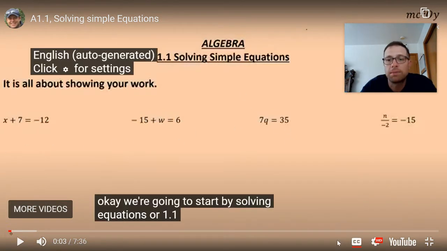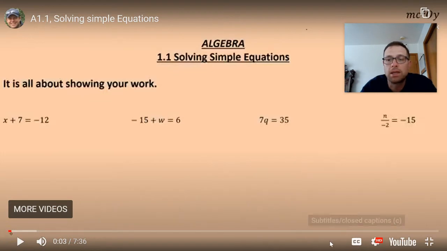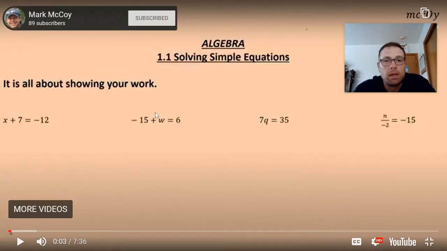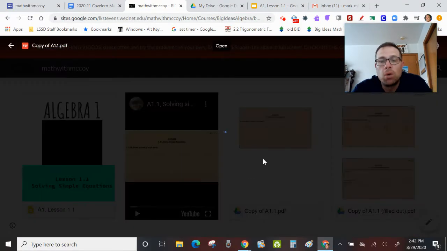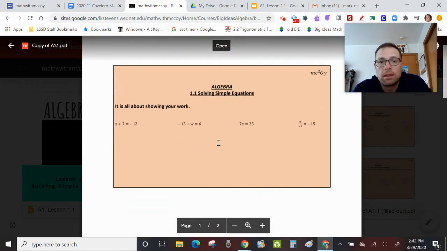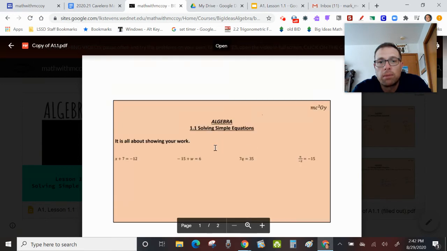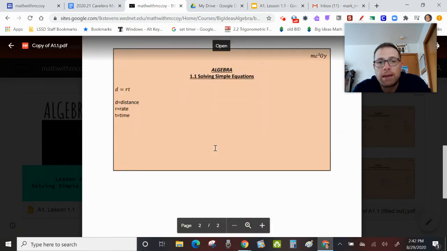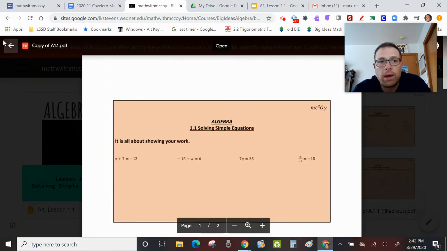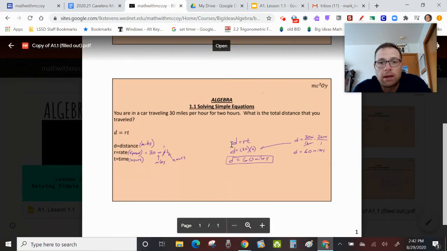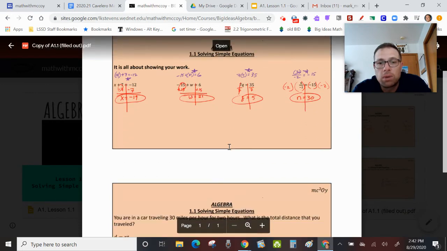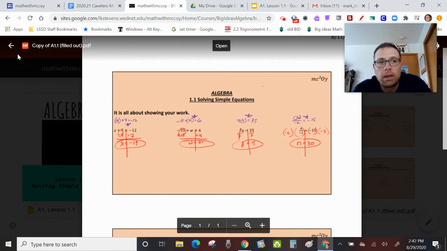If you need closed captioning, we have the closed captioning option on there. They also have some note pages where you can take notes, if you want to print them off, or if you have a tablet and you want to draw on your tablet, you can do it that way. And for those of you that need the help, here's the filled out version, the actual problems I'd work through in the lesson.